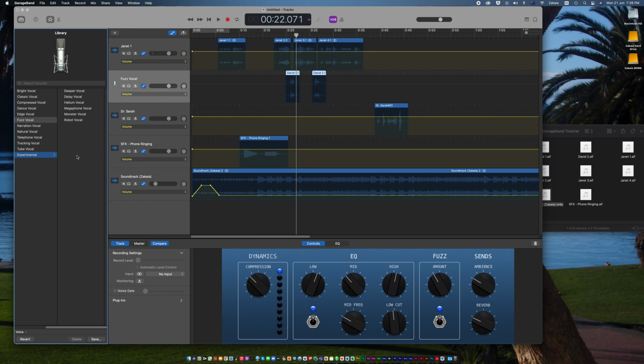Let's look at the experimental ones. So we could have, let's try helium vocal. Stranger, long time no hear. How's Dubai? Okay, that might suit, if your story is about a cat and a mouse, that could be like a mouse voice, but it certainly doesn't suit David. So none of the experimental ones are going to work here, but you've got a megaphone voice, a monster vocal, and a robot vocal as well.